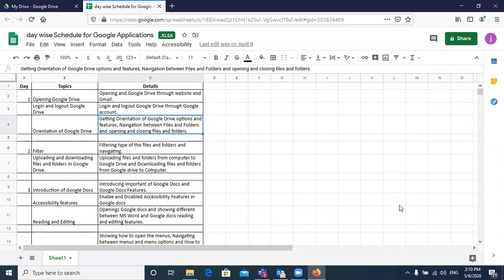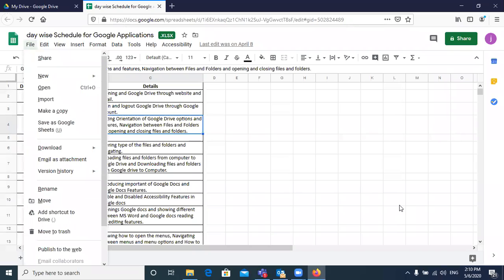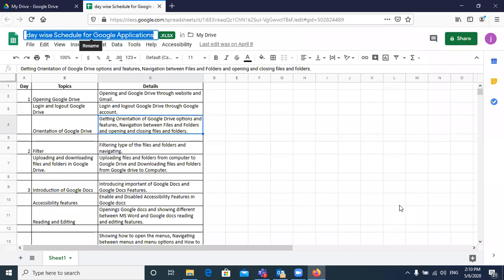Alt Shift F, right? File submenu. Share. New. Open. Import. Make a copy. Save as Google. Download. Email as. Version history. Rename. Rename, edit, located in my Drive Google Drive folder. Selected: day-wise schedule for Google applications.